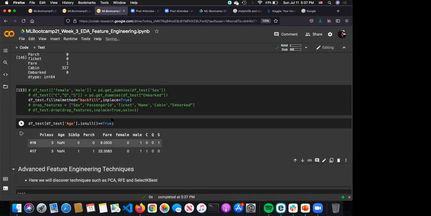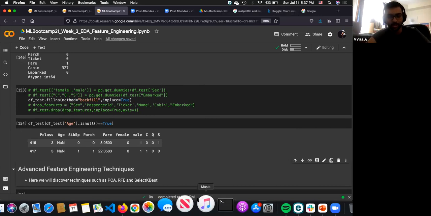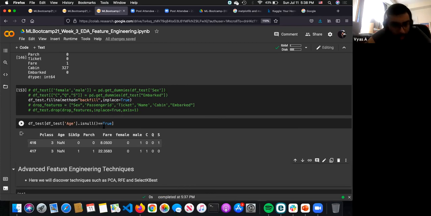Can you just drop those two? Okay. No. You're not supposed to drop these things because Kaggle actually expects you to give the answers for all the values. This is the test data set. You're not supposed to drop anything. I mean, you can drop it, but Kaggle will just check whatever you have. You'll just get a lower accuracy score. That's all. Yeah. Okay, let's actually drop it and see what happens for now.